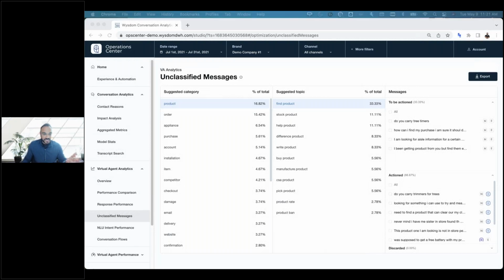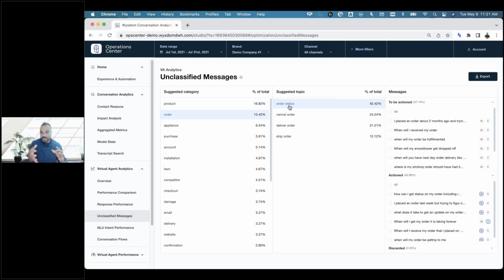So I'll walk you through one here, which is the suggested category. In the suggested category, this is, again, identified overall at the top level: product, order, appliance. So when I click in, I'll find more examples or more detailed versions of that overall topic.